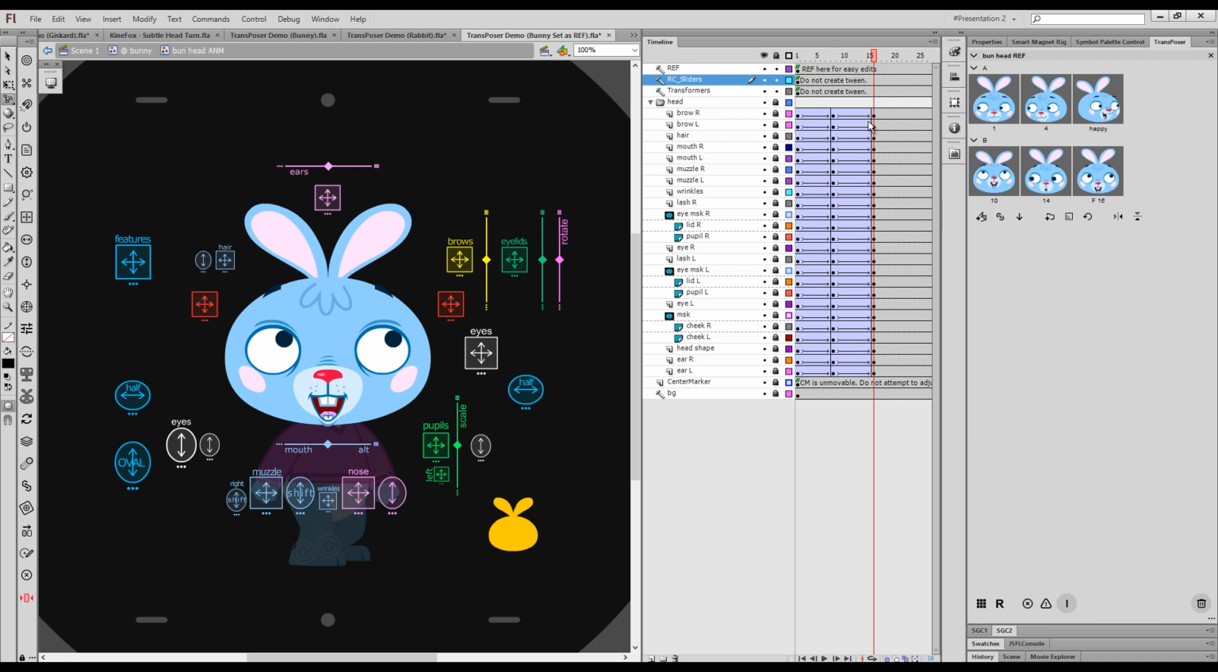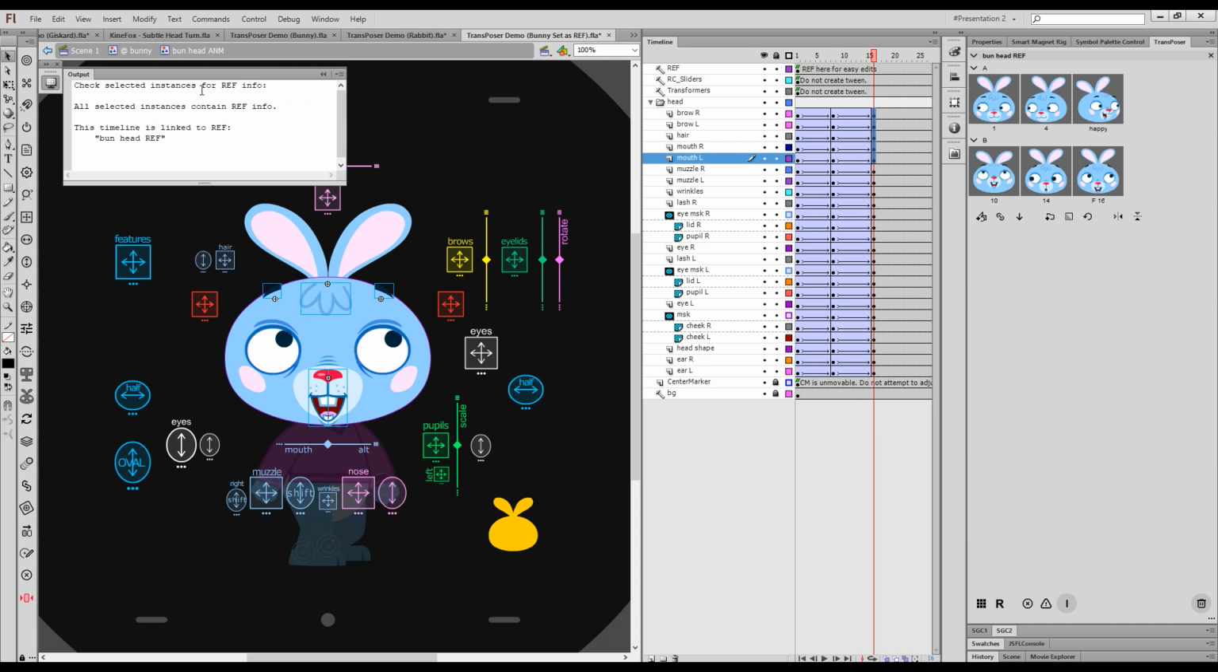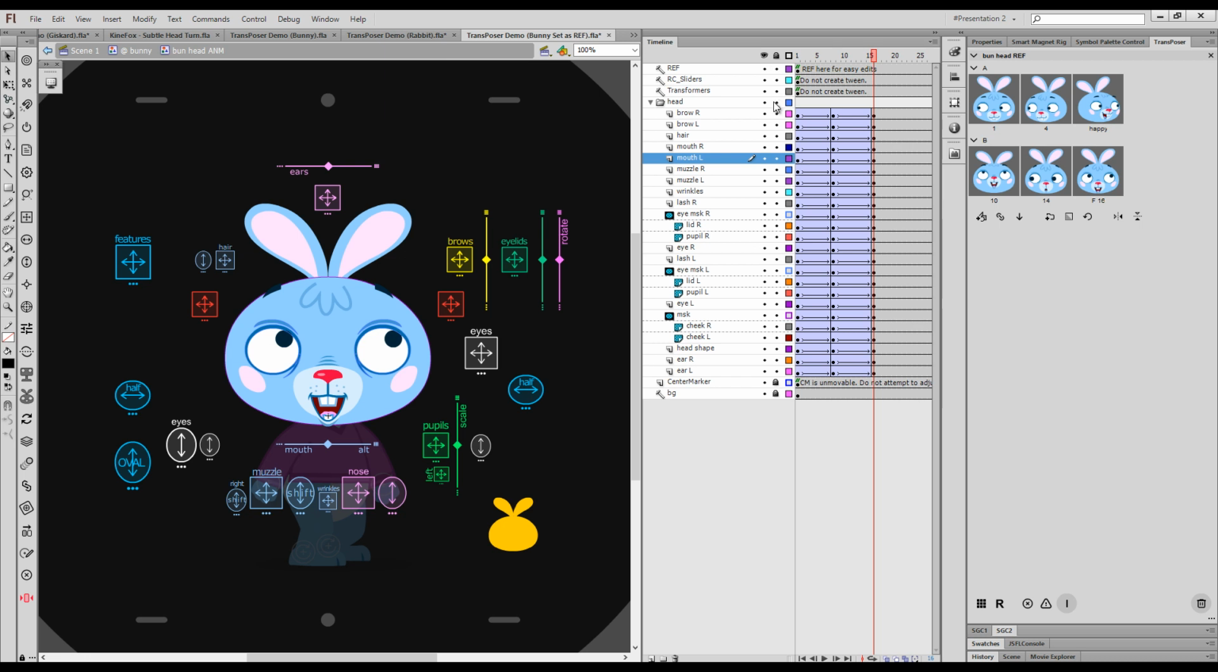What else? We can analyze instances and we can remove ref info. Now, why would you want to remove ref info? I don't know, if for some reason it doesn't work for you and you need to start over, maybe. Anyhow, if we select a bunch of instances and press this button, it will give us a report and tell us if the instances contain ref info and if this animation symbol is linked to a ref symbol. This is very handy for troubleshooting, and you will see the details in the TransPoser workflow article.